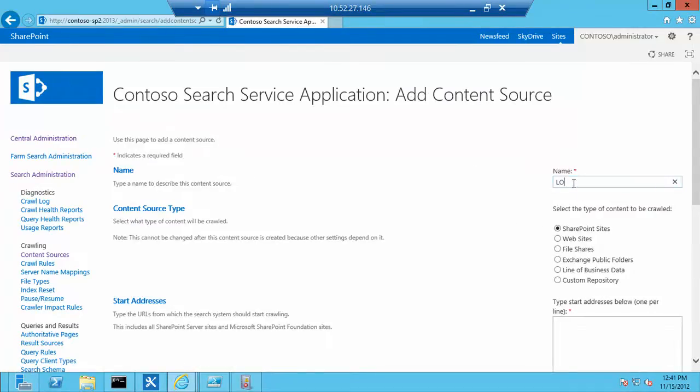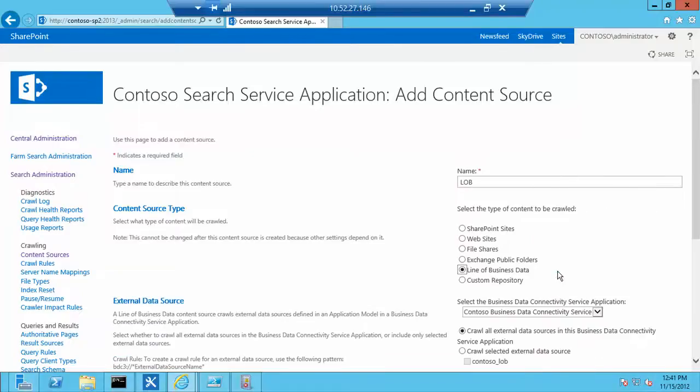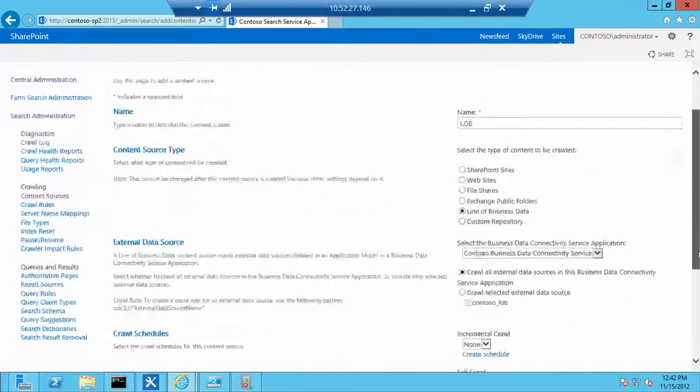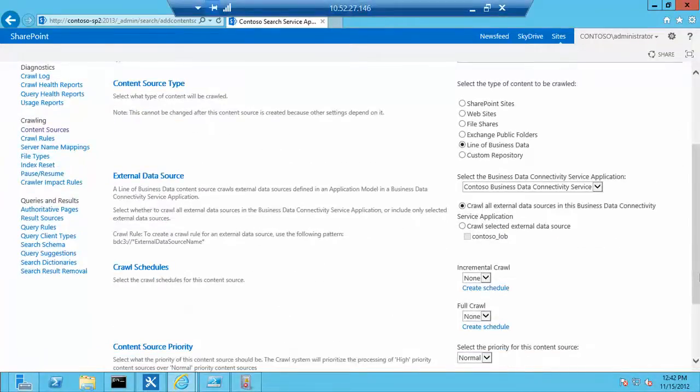I like my naming convention today. We're going to stick with that. Now, here's where everything changes a little bit, where we have our line of business option. And then, depending on all of the BDC connections that you've created, you can get as granular as you want. For the sake of this conversation, we're just going to go ahead and do all of it.